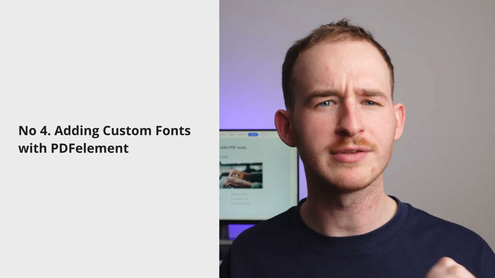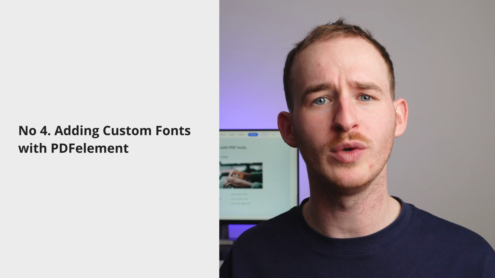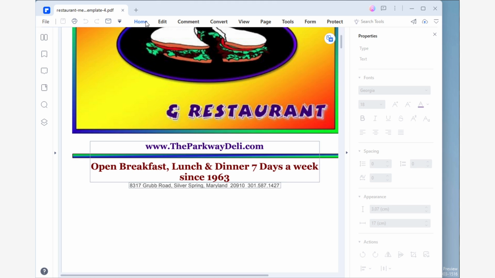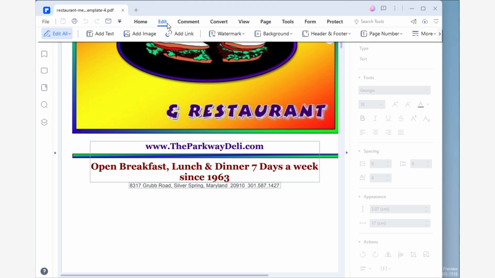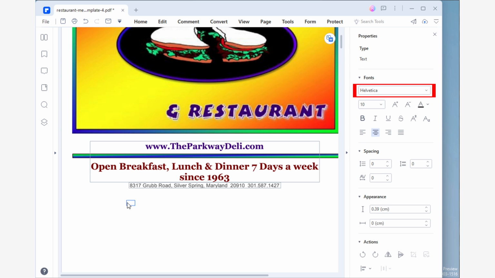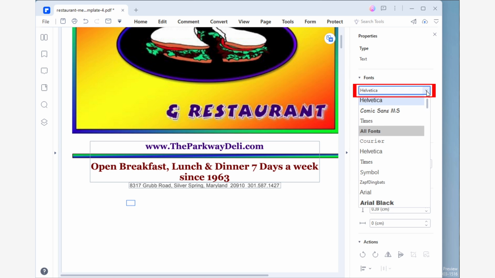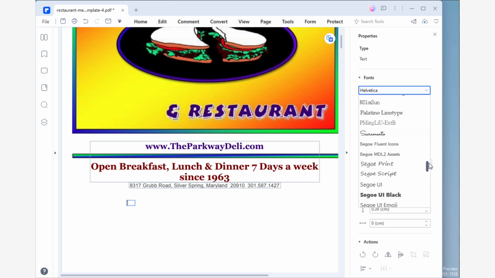Part 4, how to add custom fonts with PDFelement for Windows and Mac. If you're using the Windows version of PDFelement and you need to use a custom font that you've previously installed, simply go to the text properties and click on the fonts drop-down menu to find and select the font you want to use. When editing the text, you can display font properties by clicking on the right panel. The process on Mac is very similar.